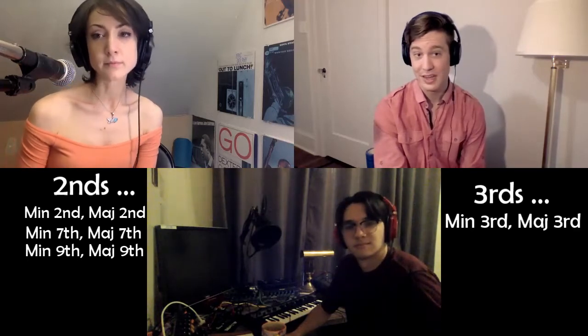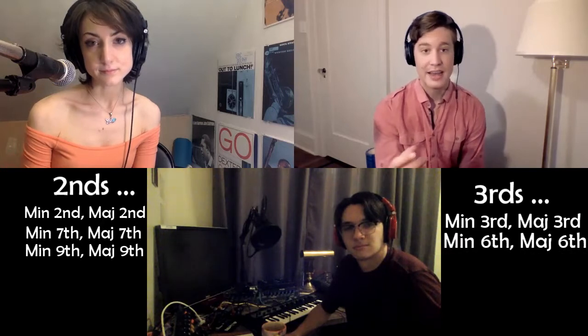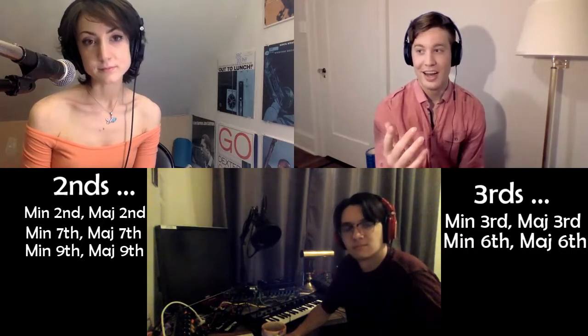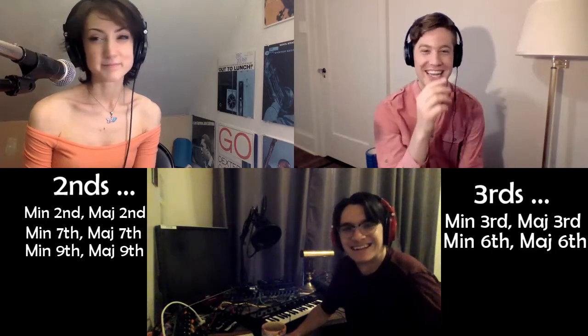So if you have minor and major thirds, then inverted you have minor and major sixths, and then compounded you have not the flat 10, but you have the sharp 9 and the major 10.